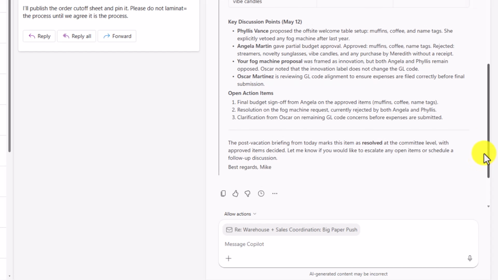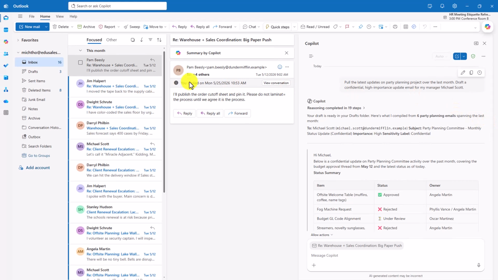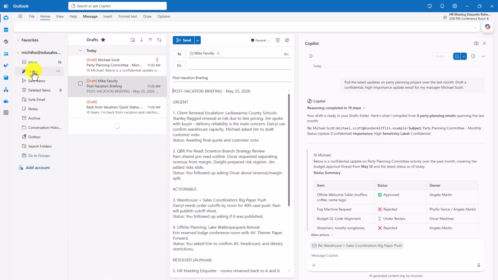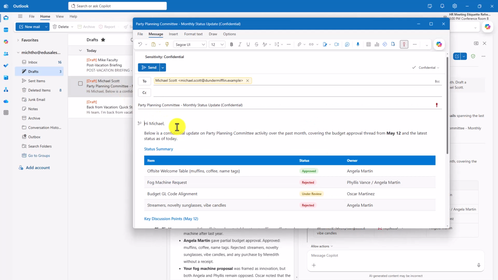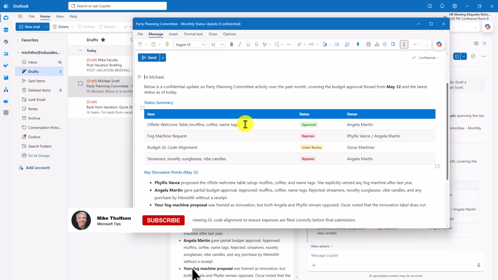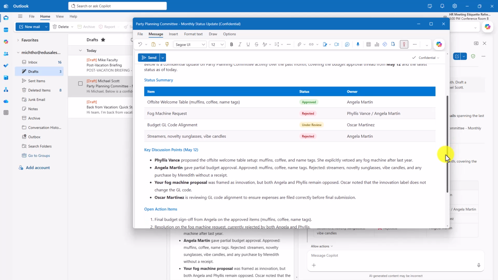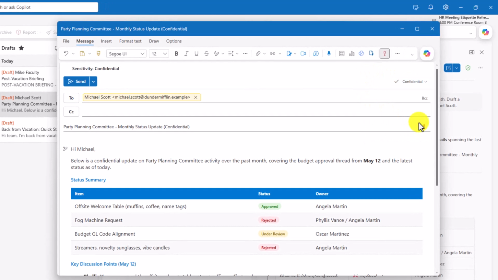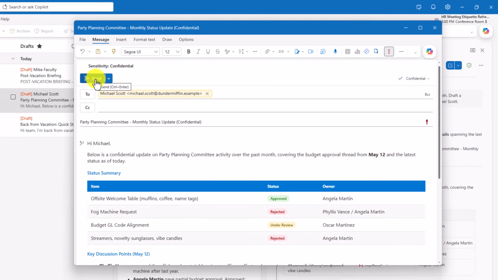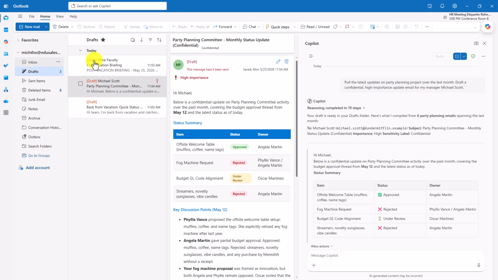Now, the best part is this created an actual draft. So let's go over to the drafts folder right here. And there's my Michael Scott Party Planning Committee. Let's open this up. All right, it's drafted to Michael Scott. It has all these details and it's very nicely formatted: approved, rejected, under review, key decision points made, and open action items. Also note, this is set to confidential. Remember, I asked in my prompt to set it to confidential and high priority. So I can just review this, and now it is ready to send off. And I'll close. Now we'll go back to the inbox and do our next scenario.